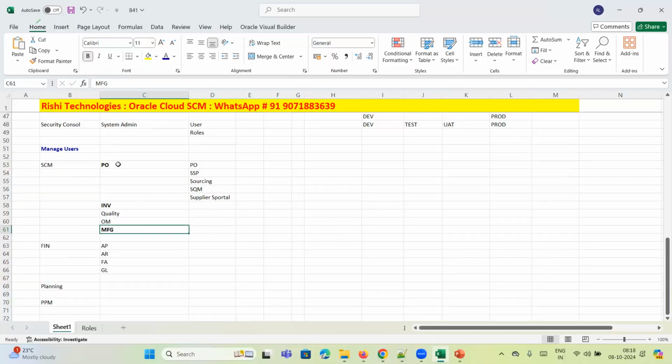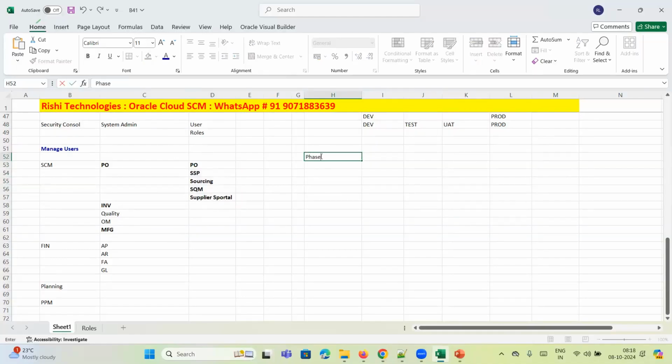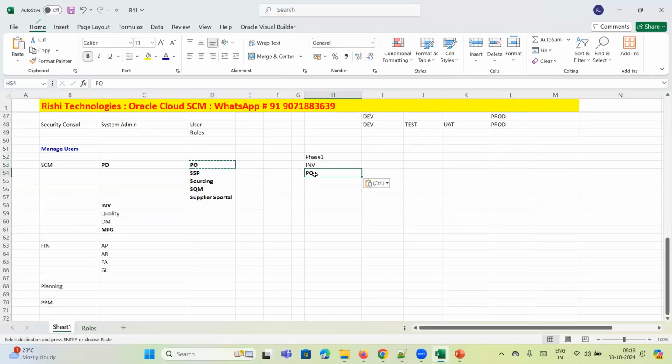Now I have a license for PO, the complete PO suite, and inventory and OM. So how has your customer planned the project? He is going phase by phase, or maybe in a single phase. Let's assume that as part of phase one, he is implementing only inventory and core procurement. So what do you have to do as a first step?